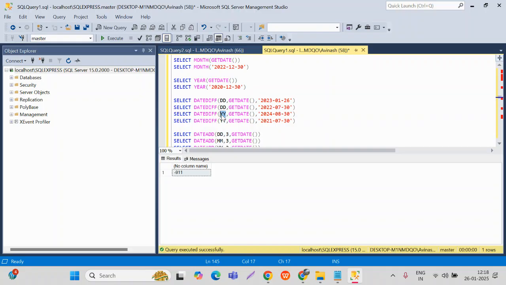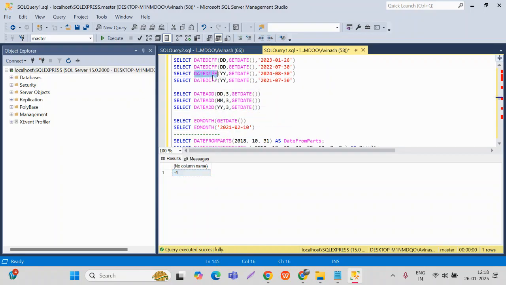So in the first two queries I calculated the days. In the second two queries I want to find out the number of years between get date and this date. If that is the case, it will show -1, because I gave 2024 here. Similarly, if I give 2021 till date, that is almost 3 to 4 years, so it will display 4 years, -4. That's how the date difference function works.